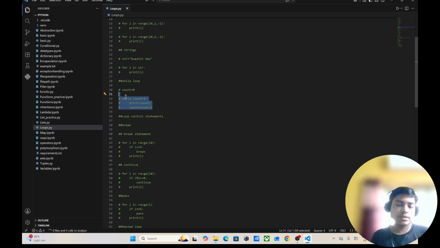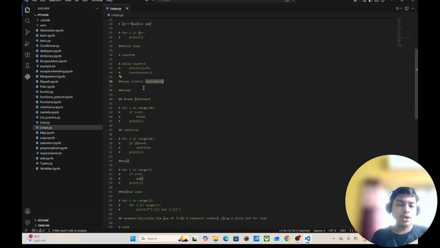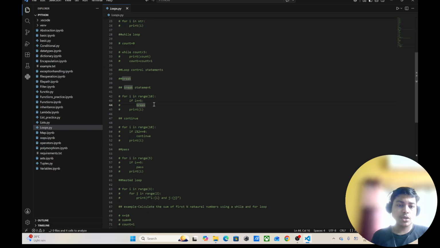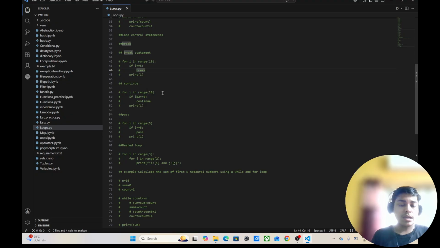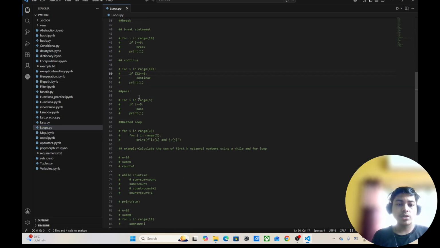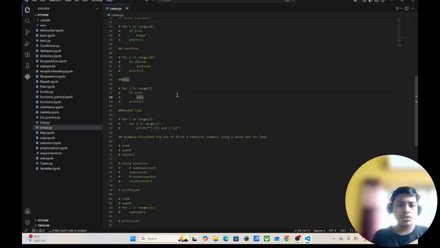The syntax of the while loop is very simple. And some loop control statements like break. What does the break statement do? If i becomes 5, then it will stop there, which means the loop will get permanently ended. Break means that the loop will be permanently stopped. And continue means it will skip that number. The loop will continue, but that number will be skipped. So that's the purpose of continue. And pass is nothing, it's a null statement, it will do nothing.